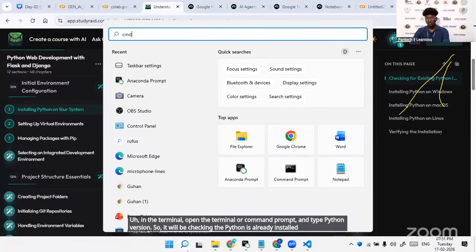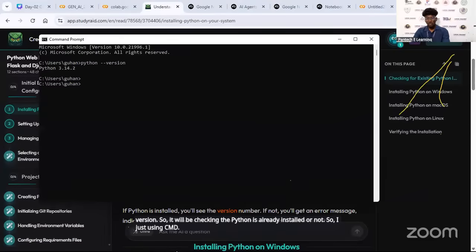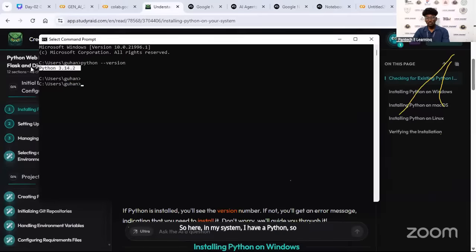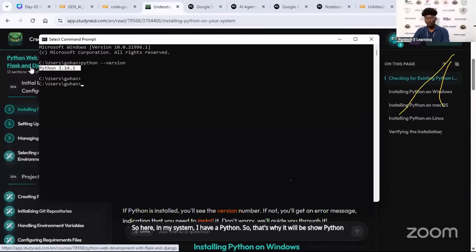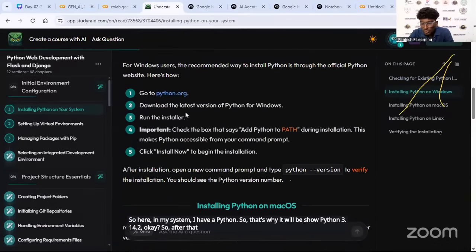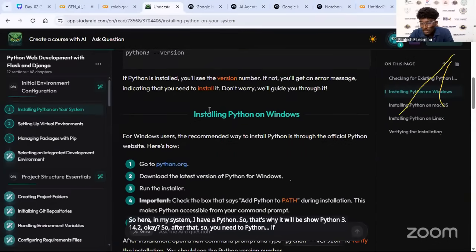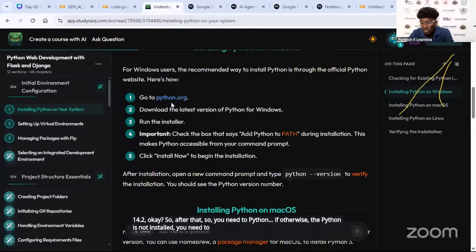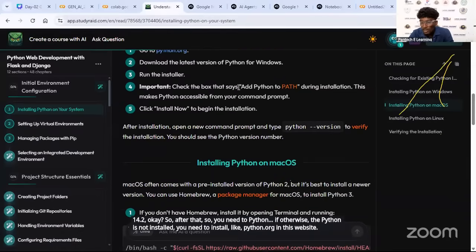I'm just using cmd. Here in my system I have Python, so that's why it shows Python 3.14.2. Otherwise, if Python is not installed, you need to install it from the python.org website and add the path.